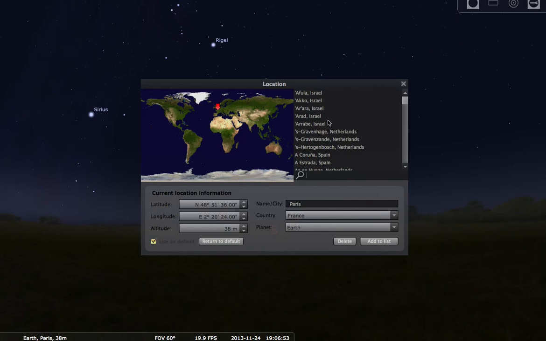I'm going to speed through this just a little bit, but you're going to see there's a whole bunch of locations already set in your data file when you first installed Stellarium, and you can type in your location and see if it pops up.